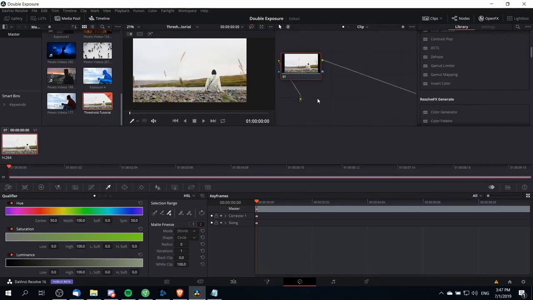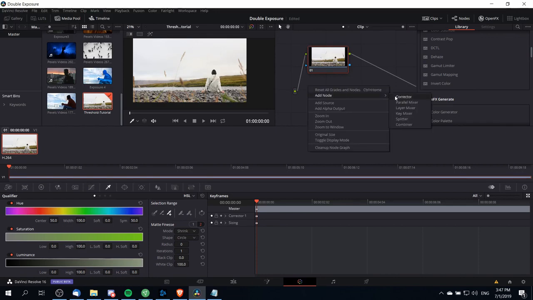When we're on this tab, we're going to need to take the clip input and separate it into two corrector nodes. So we have the first corrector node up there by default, which feeds into media out, but we need to right click and do add node and create a new corrector node. This new corrector node is also going to receive the video input, so I'm going to drag and connect it there with a link like so.